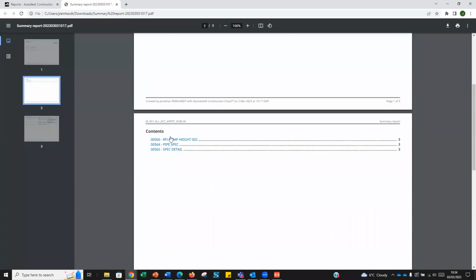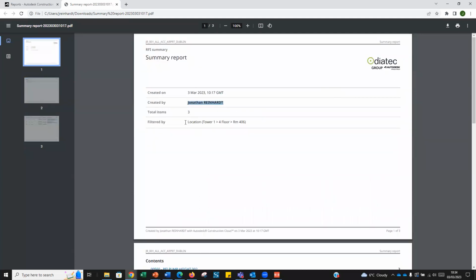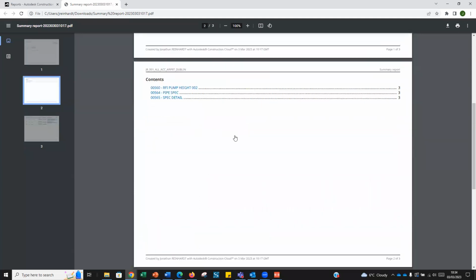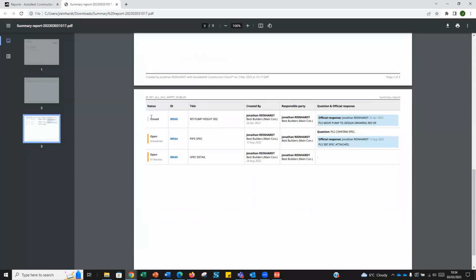I can see all of the open RFIs that are on room 406. And I can also see the closed one, in this case based on the filter, and I can see any of the comments. So all of this is available to whoever receives this report. Because this is a PDF report, it also includes hyperlinks.